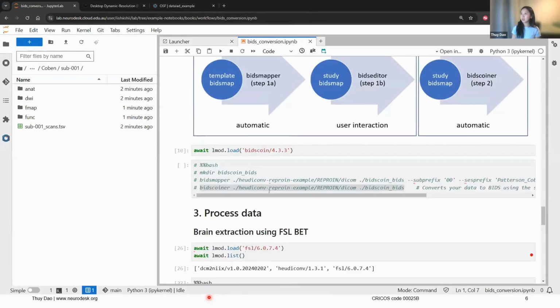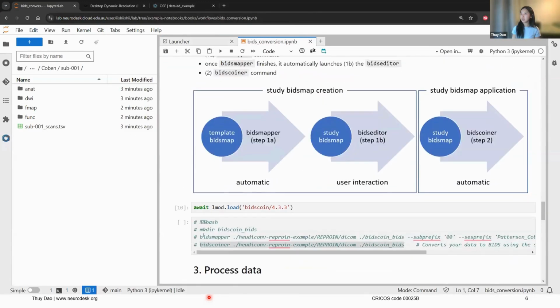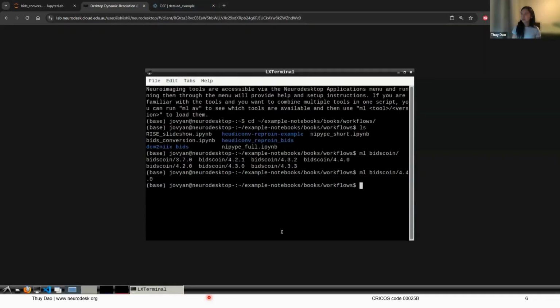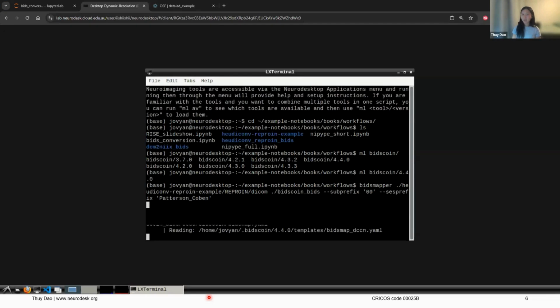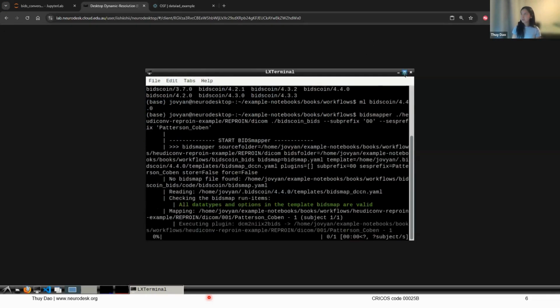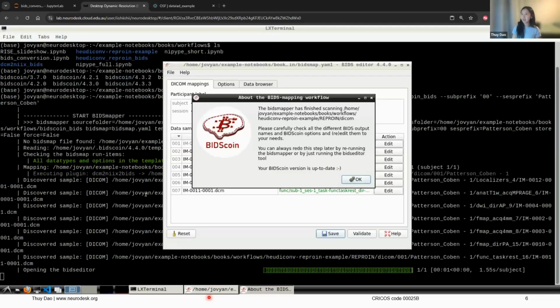And I will copy that command into there, where I will first need to run BIDS mapper using the same DICOM data that I downloaded earlier, like other tools. So you can see that it's now running and opens the BIDS editor.